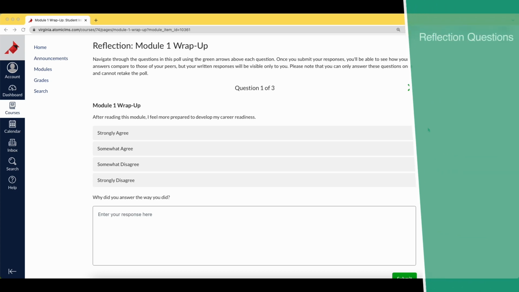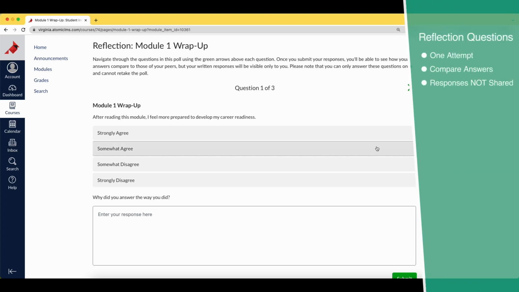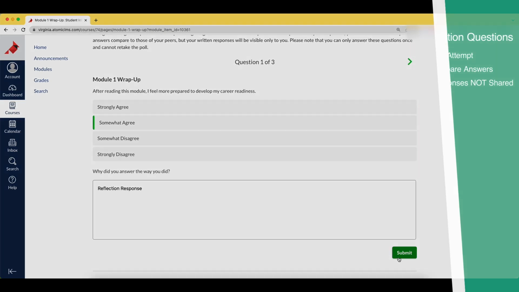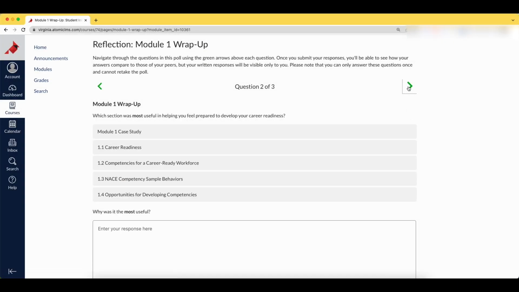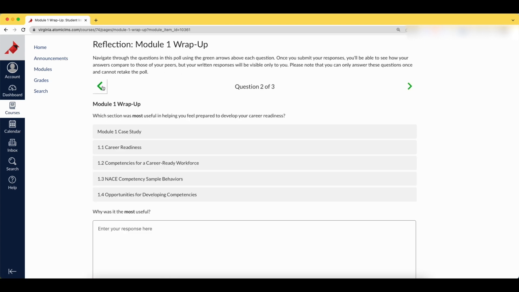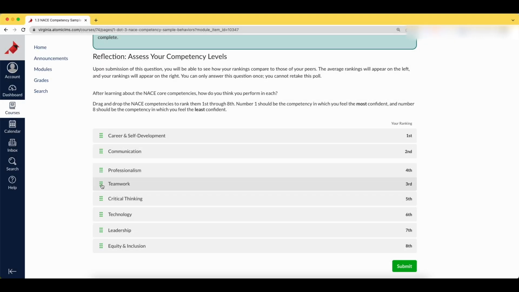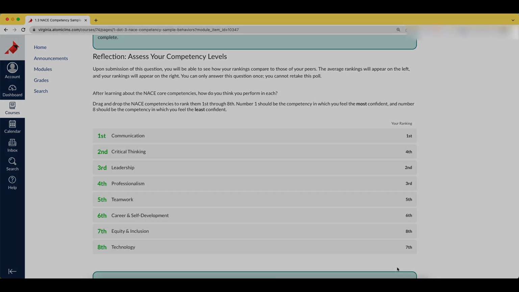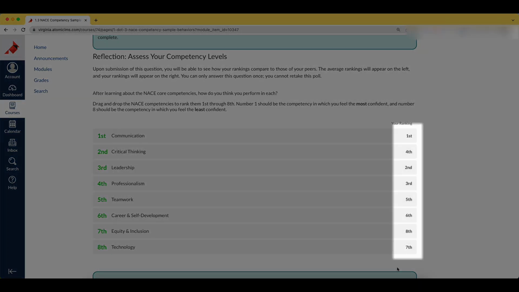The reflection questions can only be answered once, and you'll be able to see how your answers compare to other students in the course. If the reflection questions ask for a written response, only facilitators will be able to see it, not other students. If a reflection question has multiple items, you can move between them using the arrows at the top. For ranking questions, you can drag and drop the items into your preferred ranking order. Once you submit your ranking, you will see the average rankings on the left and your rankings on the right.